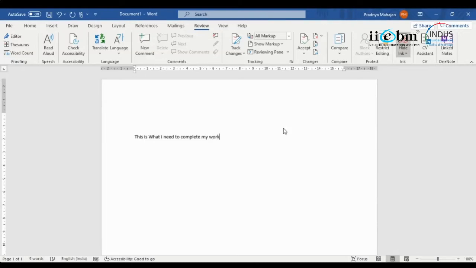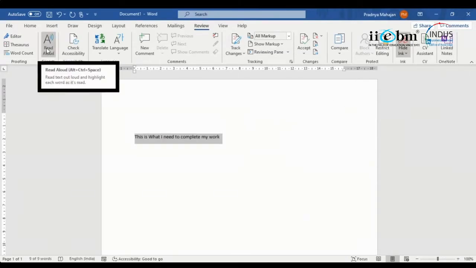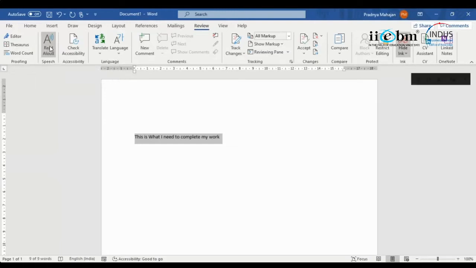Now this is a very generic sentence, but what I will do is select it and say Read Aloud. Because of some technology restrictions, you will probably not be able to hear, but when I click on Read Aloud, I can hear: This is what I need to complete my work.